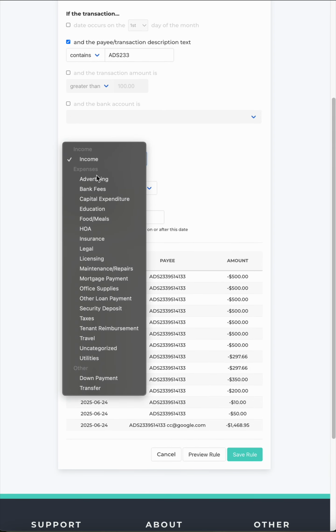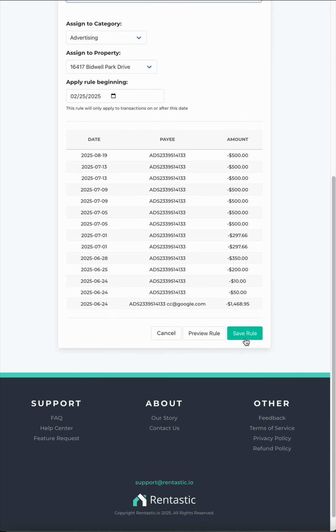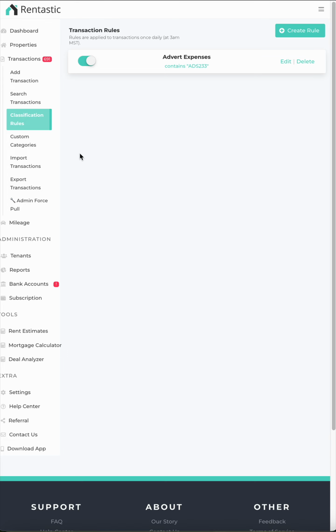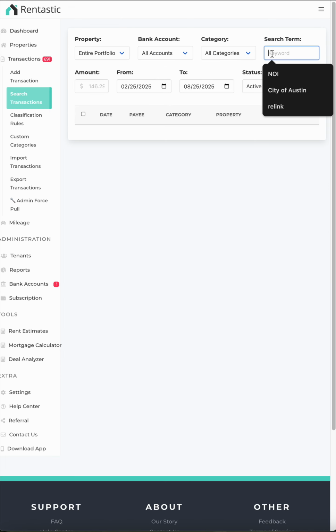Of course, it's an expense and it's advertising, and I can even link it to the bank account from which it will be all paid from, right? So when I save this rule, it automatically applies to all my transactions which are ads. Let me go search those ads.